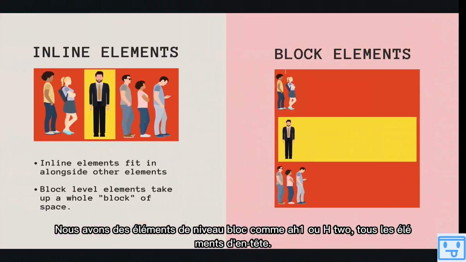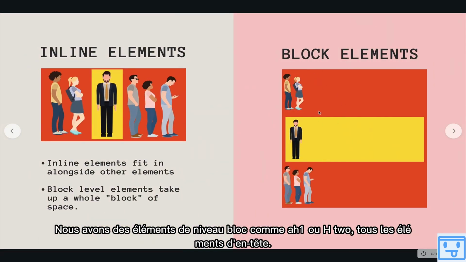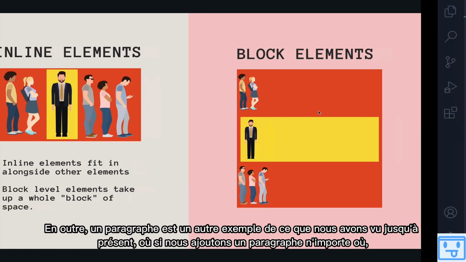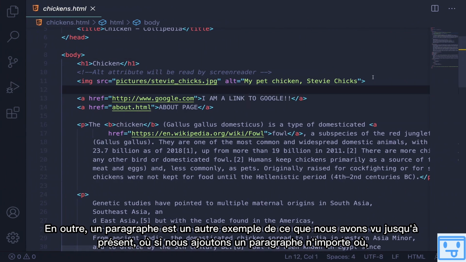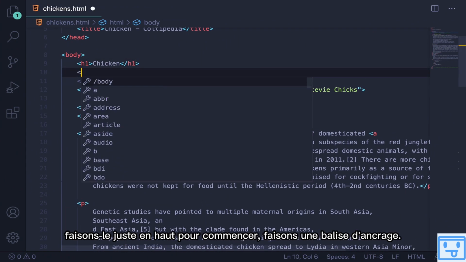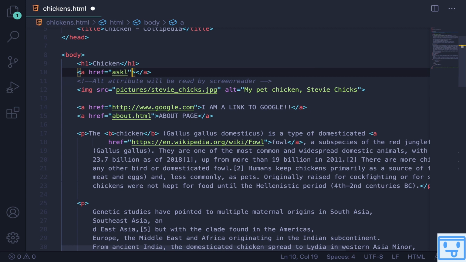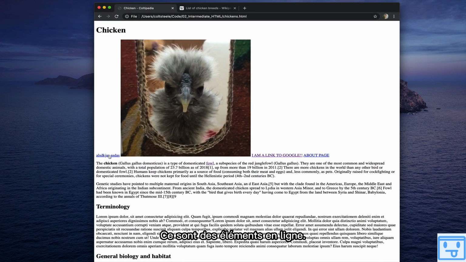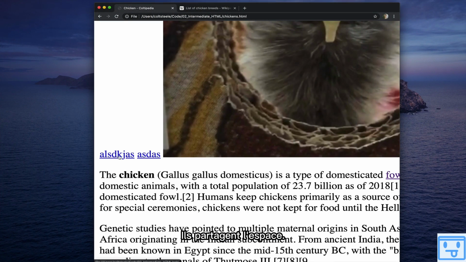We have block level elements, like an H1 or H2, all the heading elements. Also a paragraph is another example of what we've seen so far. Let's just do it up top to start. Let's do an anchor tag. I'm just going to type some gibberish in here. Let's do two anchor tags. I'm going to delete this anyway. Those are not block level. They are inline elements. They share the space. You can see them there.